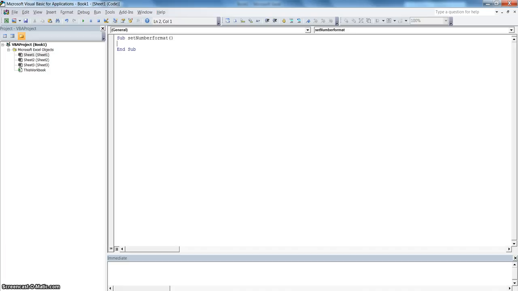To write this, I'll be writing Worksheets, Sheet1, dot Range, B5, dot NumberFormat equals General.